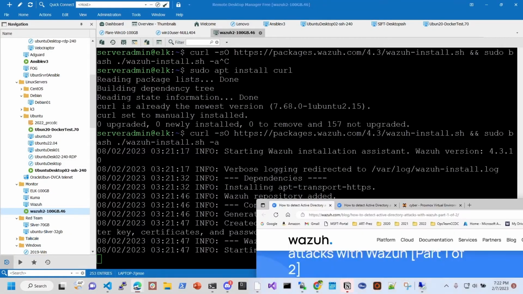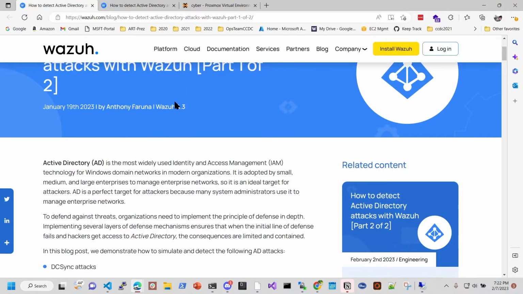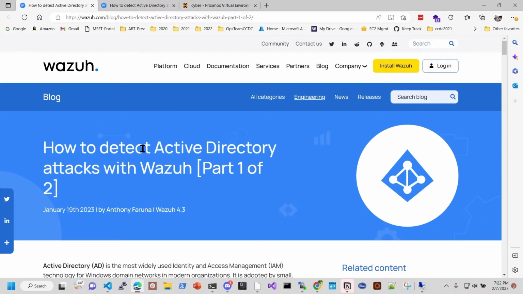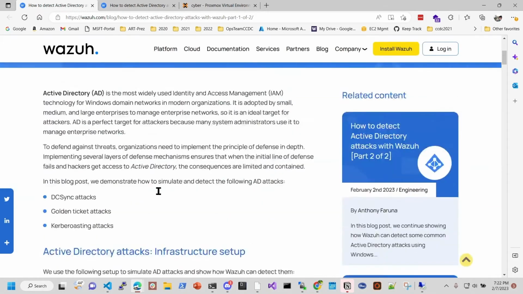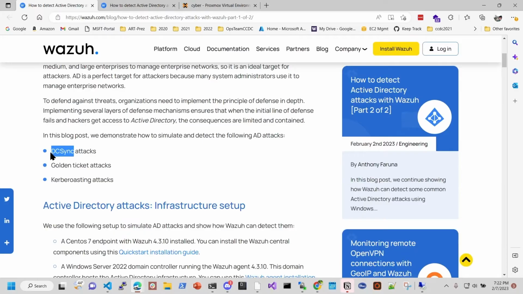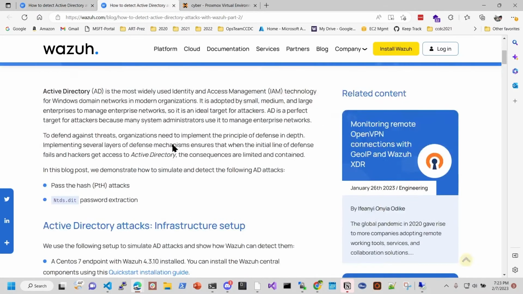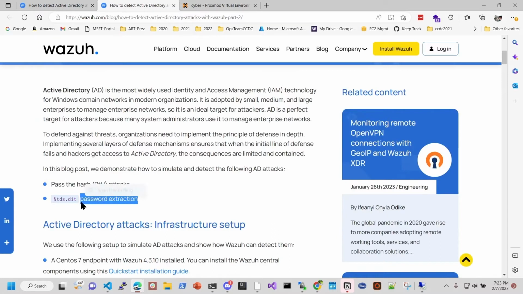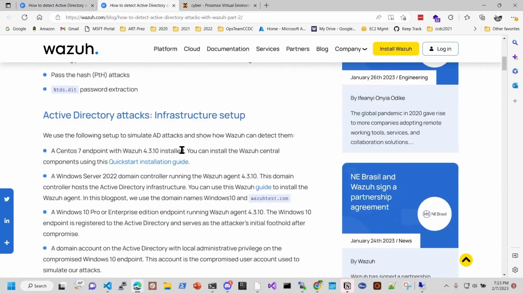While that continues to go, I'm going to fill some time with some after activities. Maybe later we can take a peek at something that Wazuh did an article on. This is how to detect Active Directory attacks with Wazuh. They have a part one and a part two. The notable pieces are that they're detecting DCSync attacks, golden ticket attacks, Kerberos attacks, all real attacks you should be detecting. Pass-the-hash attacks, and if you pull out the main DC's password database, the ntds.dit file. So, very cool. It runs you through.